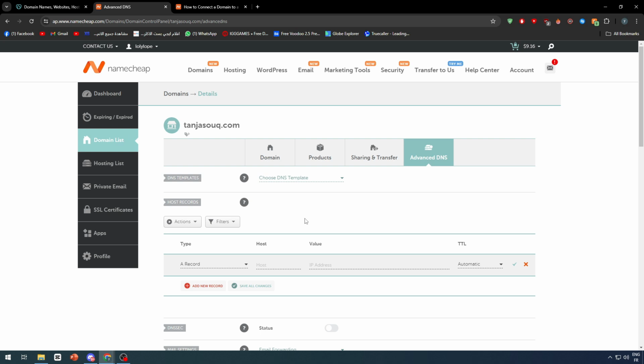So make sure to put them all in here, and once you're done, click on save all changes, wait a couple of minutes and refresh the page, and you will find that they are connected, and you can now directly write your domain name in the URL and connect to that hosting.